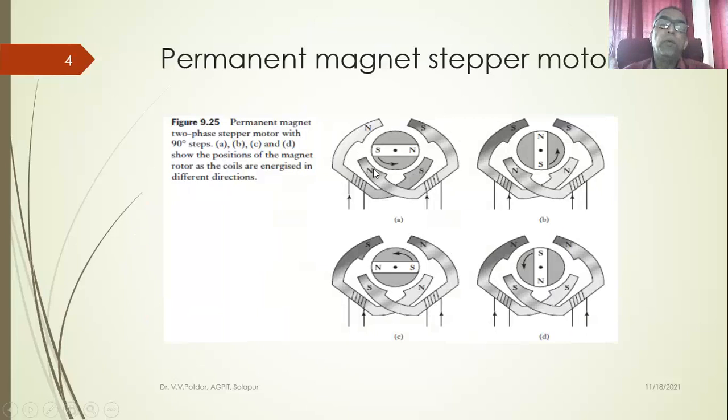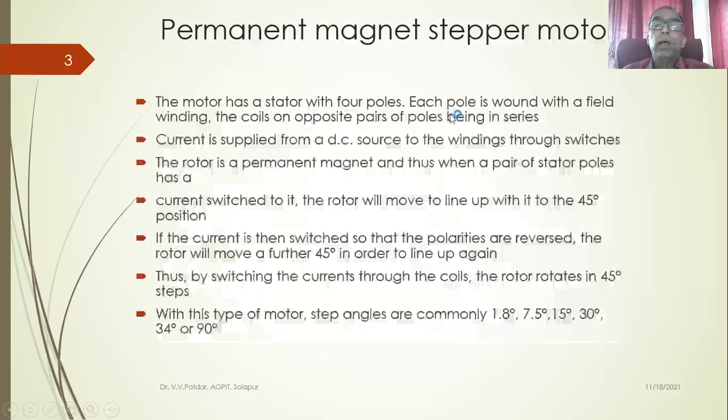1, 2, 3, 4 poles. Each pole is wound with a field winding, the coils on opposite pairs of poles being in series. Current is supplied from a DC source to the windings through switches. The rotor is a permanent magnet.